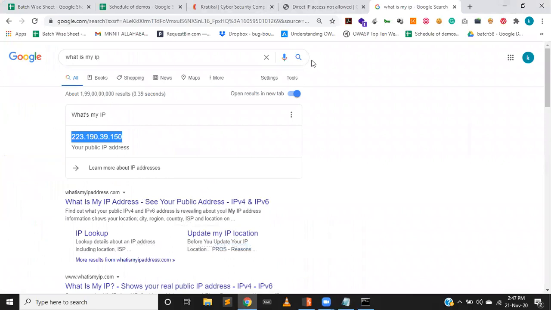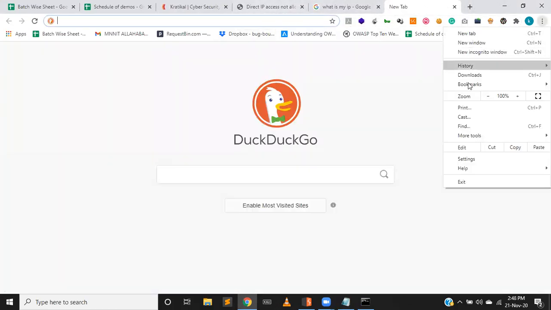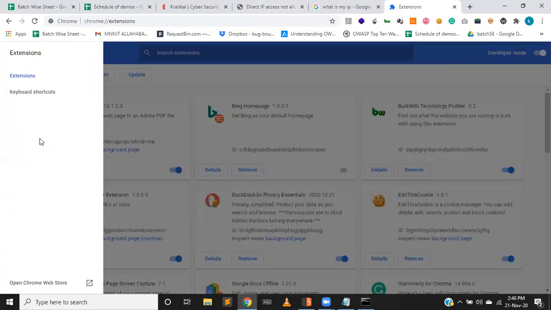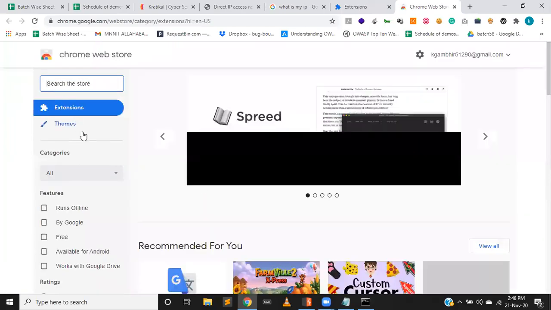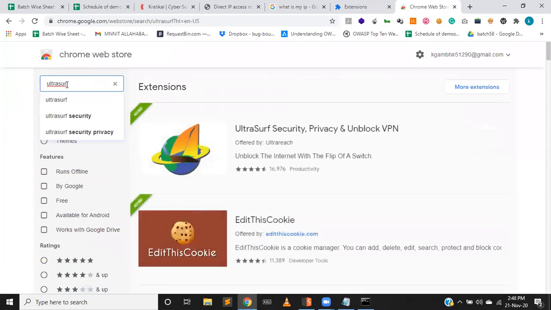You can use different types of VPNs. There are so many VPNs available online. The one I use is UltraSurf. How can you download this VPN? You just go to your browser extensions, open the Chrome Web Store, and then write UltraSurf. So this is UltraSurf. You can add it into your extensions and start using it.